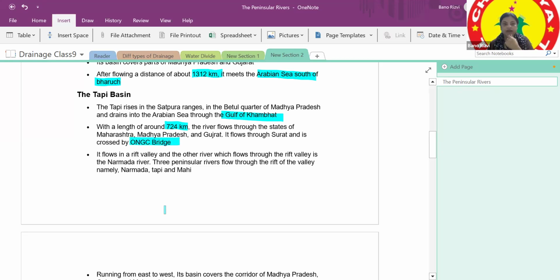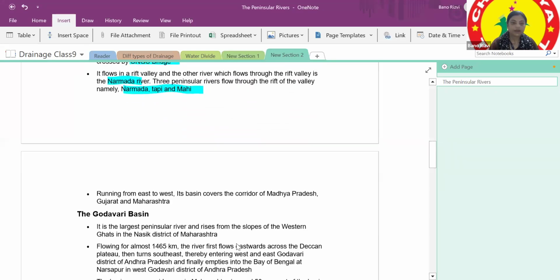It flows in a rift valley, and the other river which flows through the rift valley is the Narmada River. Three peninsular rivers flow through the rift valley, namely Narmada, Tapi, and Mahi. Running from east to west, its basin covers the corridor of Madhya Pradesh, Gujarat, and Maharashtra. Okay, next is the Godavari Basin.